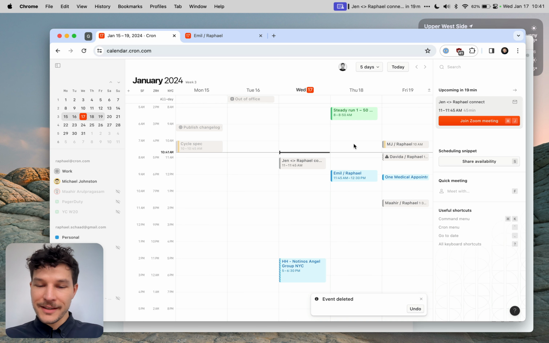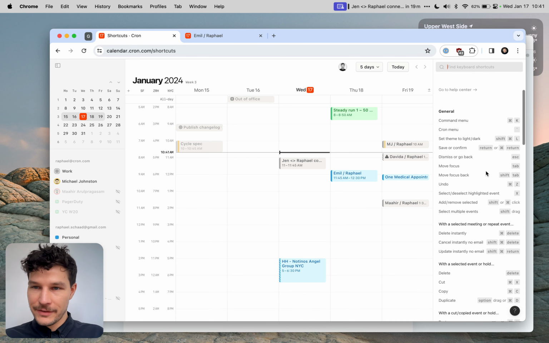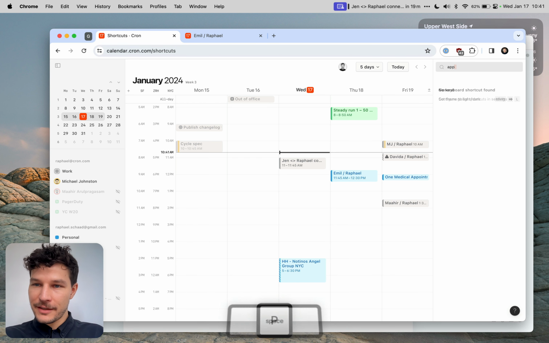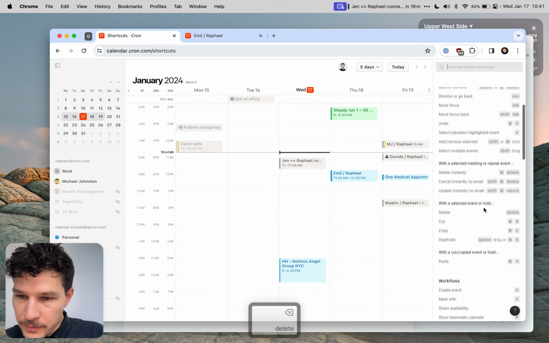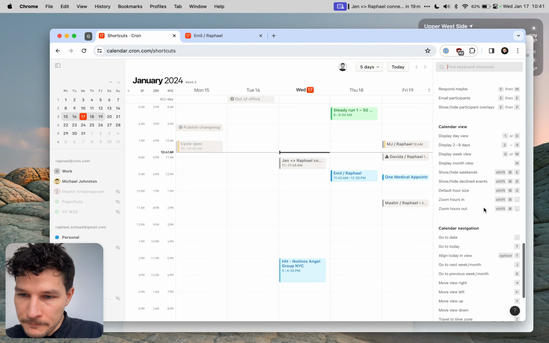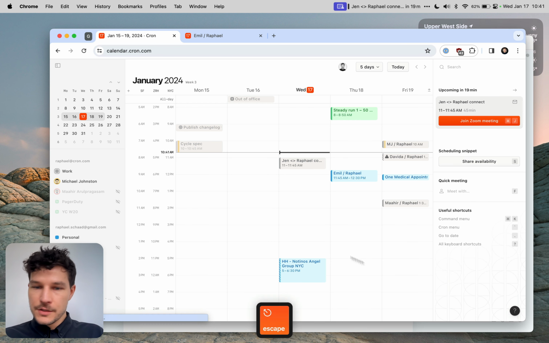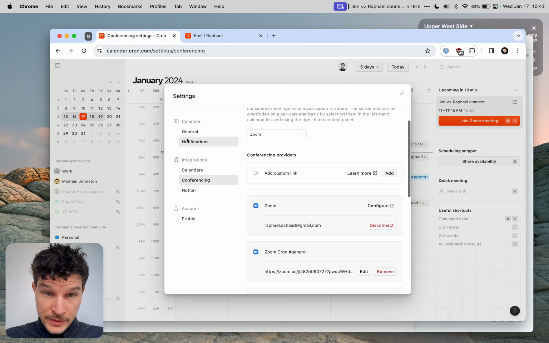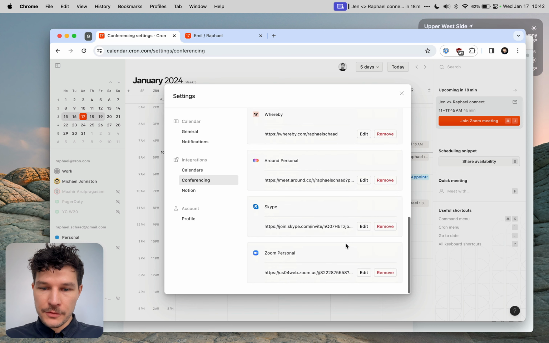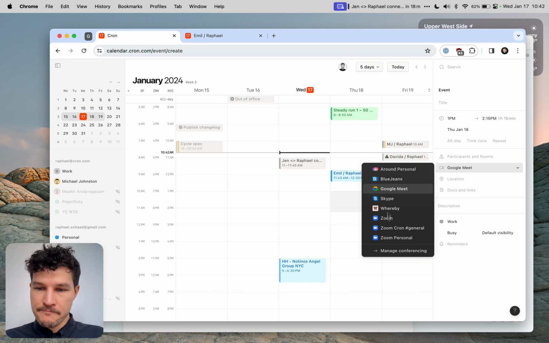Now going to G then S is kind of going to settings. You find a lot of these keyboard shortcuts, kind of like how to navigate. App navigation, for example, navigation here. That doesn't show up here. Let's see. Calendar navigation, app navigation, right? So this is how I knew kind of G and S to go to settings, go to help center, go to feedback. So I open settings, and under integrations conferencing, I have all sorts of conferencing solutions integrated here, and that's why they show up in this menu here.